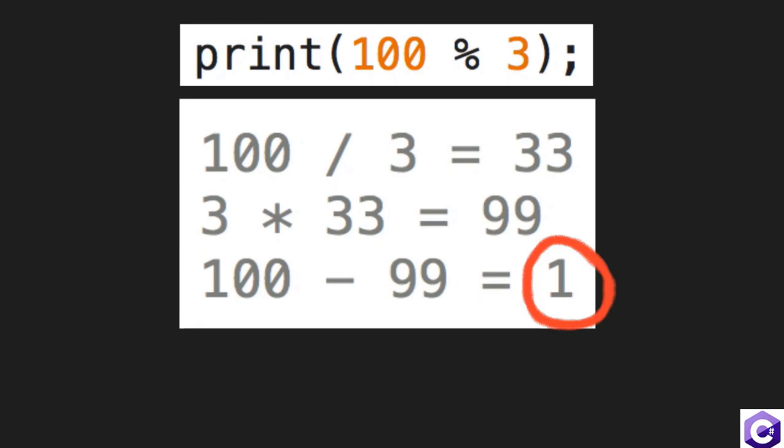This one is very simple. We're just using the modulo operator. So for a quick reminder, the modulo operator will divide 2 numbers together and return the remainder of that operation. So 100 divided by 3 is equal to 33, because 3 goes in 100 33 times. 3 times 33 is equal to 99, and so when we subtract 100 with 99, we get the remainder of 1. So the result of this first problem was 1.